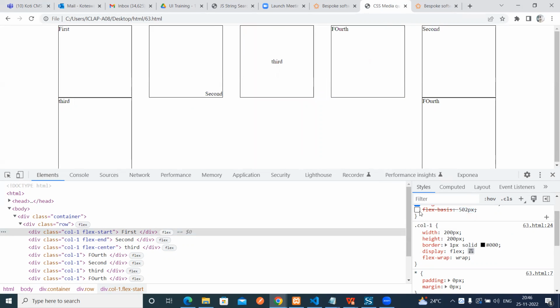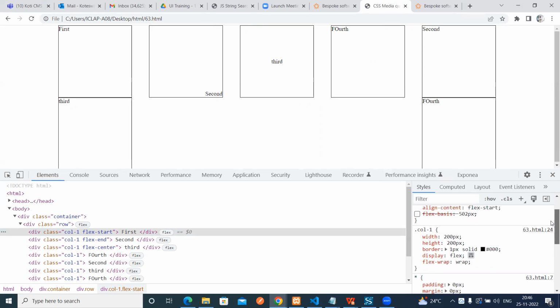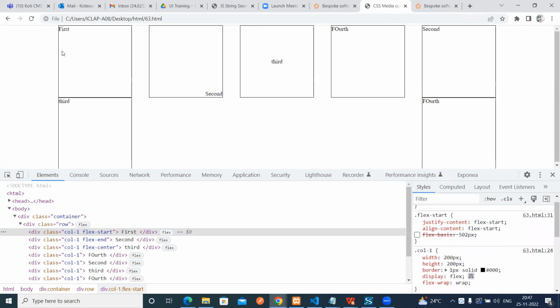Now, 5 items are displaying. So what is the width remaining? 200 is remaining. So we can set up to 390 because of our border width also, there for each one. This one is 1 pixel and this one is 1 pixel, so for each item 2 pixels. 5 items, 5 times 2, 10 pixels. So we can display up to 390. Okay, so flex-basis 390 pixels.